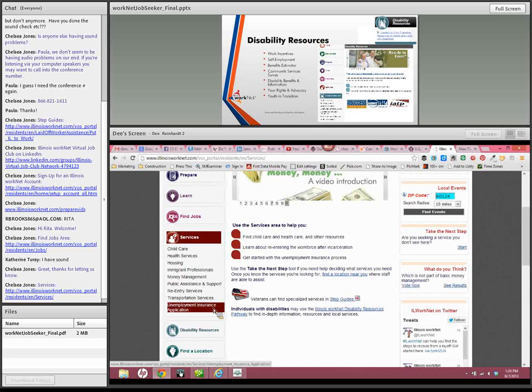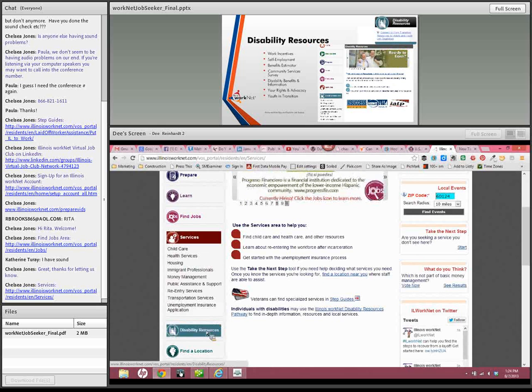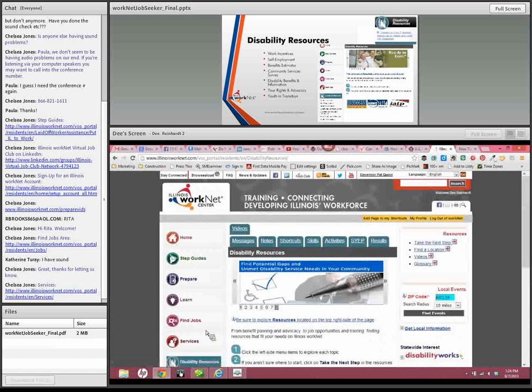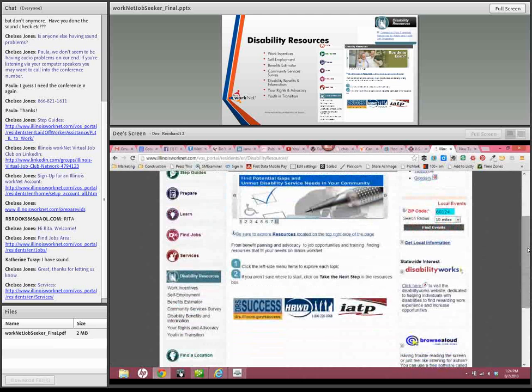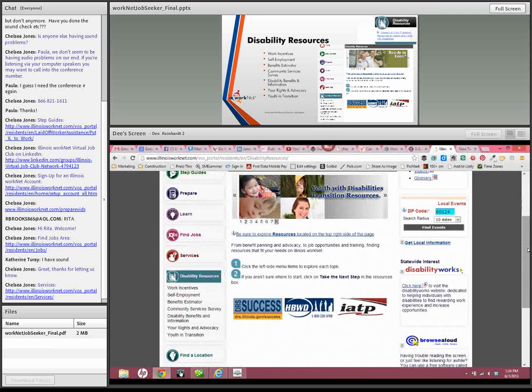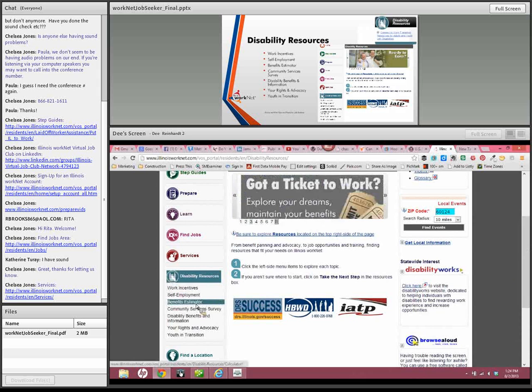We also have a section on disability resources. And what helps here is the employer may not know of some of the accessibility tools that are available to them. You, on the other hand, as the disabled individual, may need to find out what sort of benefits you might receive, or are there community services available? What are your rights and advocacy?